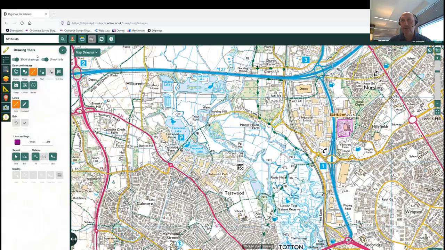So I'm going to click on my line drawing tool. You can choose your color, style, and thickness of your line. So I'm going to choose a nice garish pink color, and I'll make it fairly thick so we can see it on the screen. And I'm going to plot as best I can my journey from home to work.